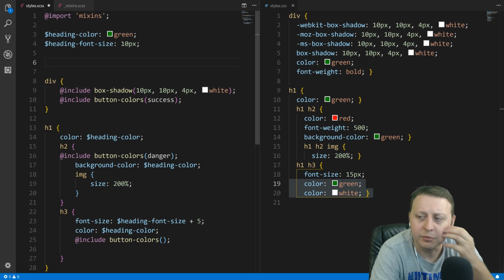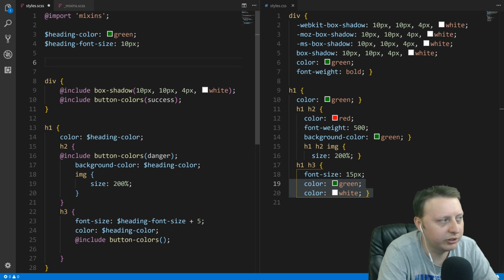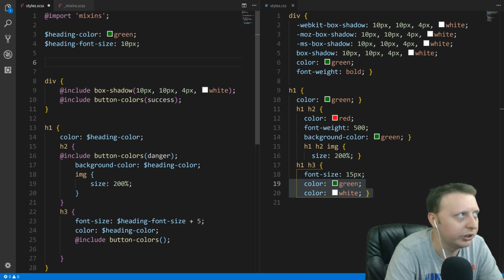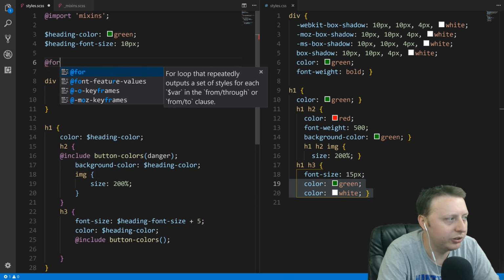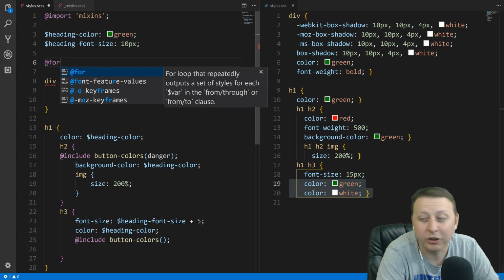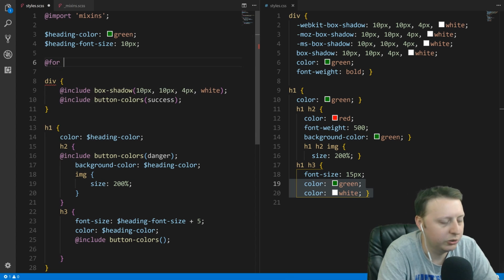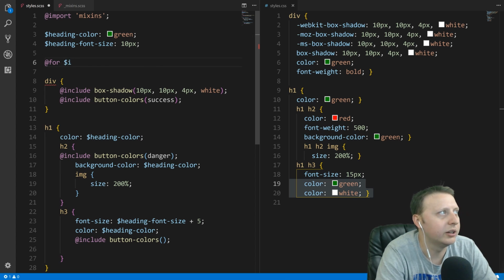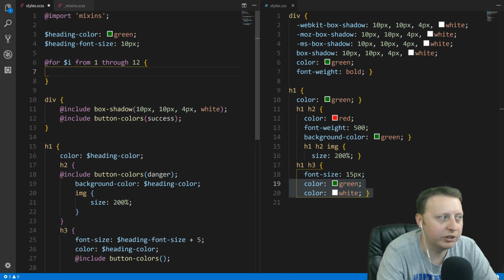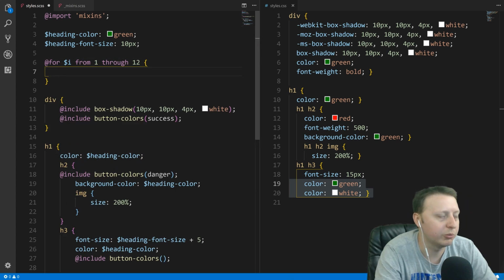I like Free Code Camp's example, actually. Free Code Camp gave an excellent example when I was working through it, where they showed how to create a column grid system with CSS or SCSS. What they defined was you start off with the @for keyword, and then you define your range from 1 through 12, for instance. That's our iterations. We're going to start from 1 and we're going to go to 12.